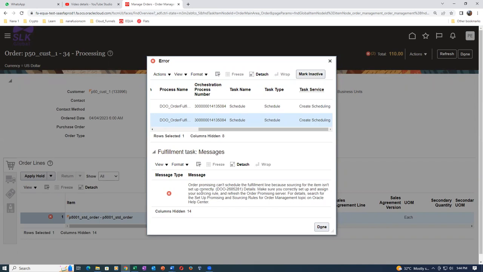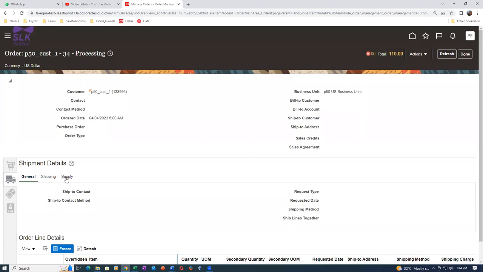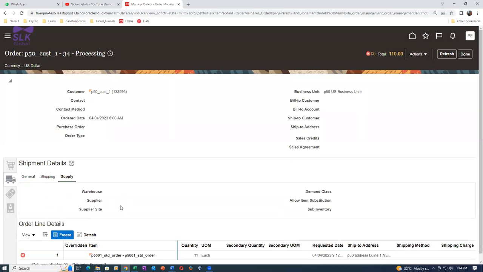Rather, the warehouse is missing, actually. If you go there, here, in the order, in the supply area, the warehouse is missing. So I have to populate the warehouse, then only can we do it. So that is a mistake, actually. That is why it is in draft only. It has not gone further at all.